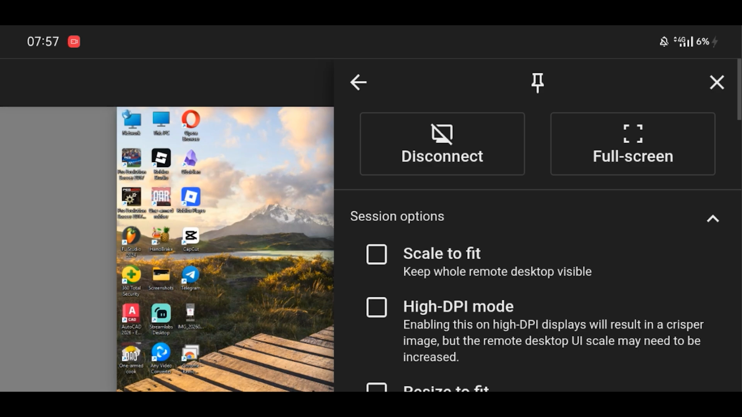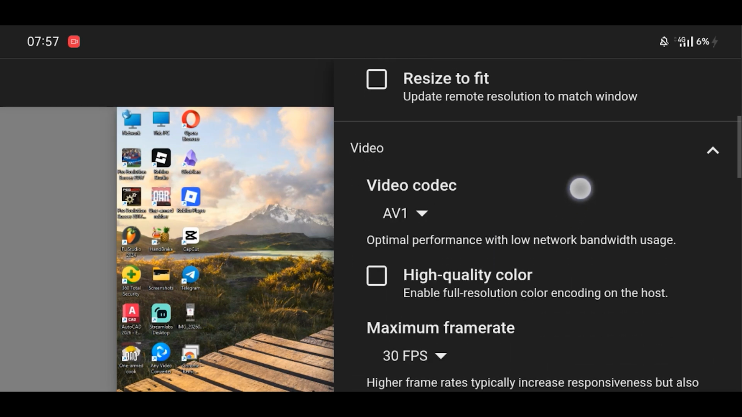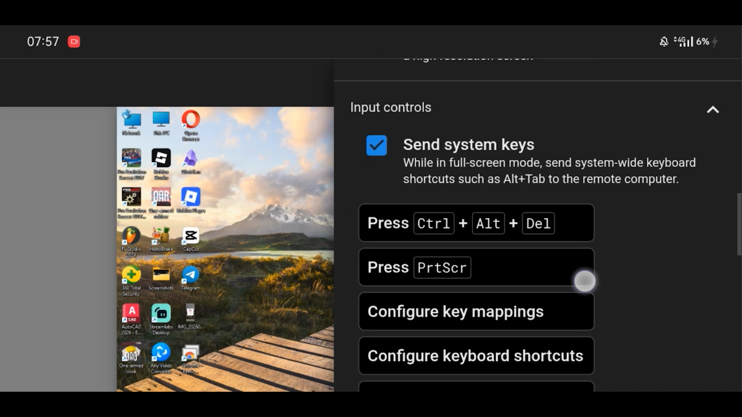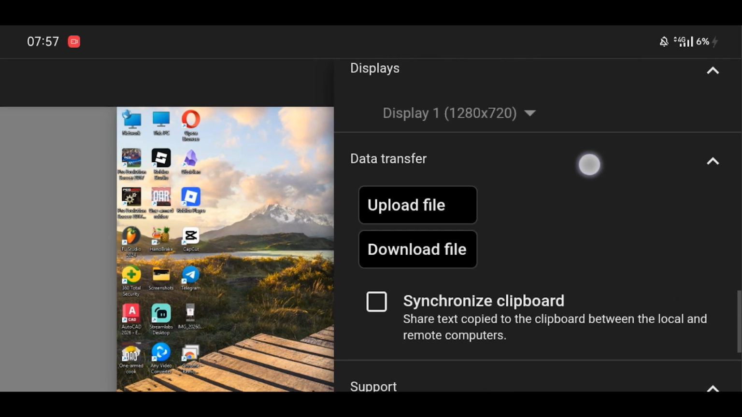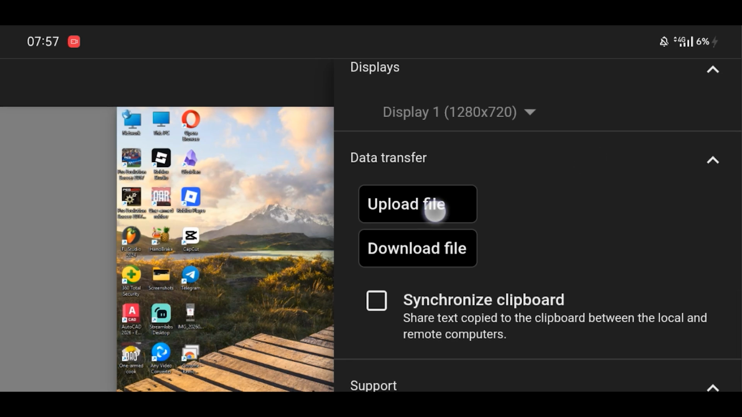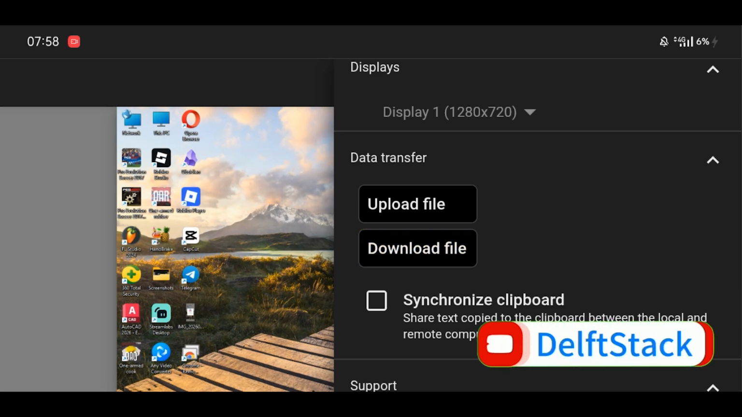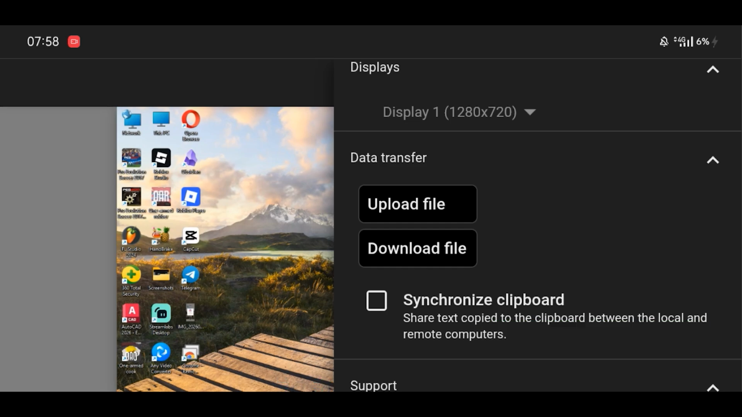Next, find the file transfer section. You need to look through the menu to find the part that handles moving data between your devices. Scroll down the list of options until you see the section for moving files for your task. Look for two main buttons, one that says Upload File and one that says Download File. These two buttons are the main doors for your data. Upload sends a file to the computer, and Download brings a file back to the device you are holding.